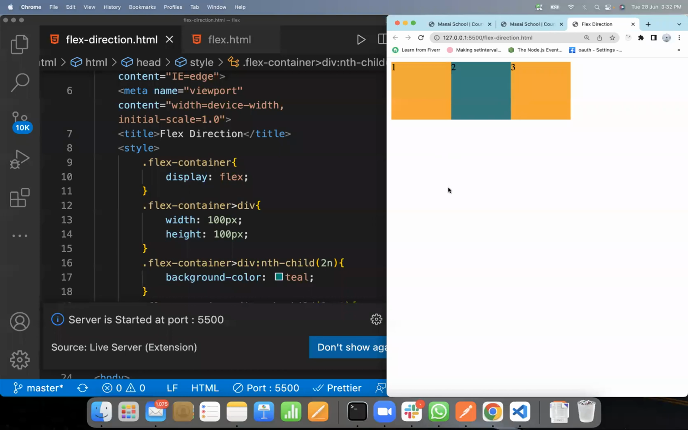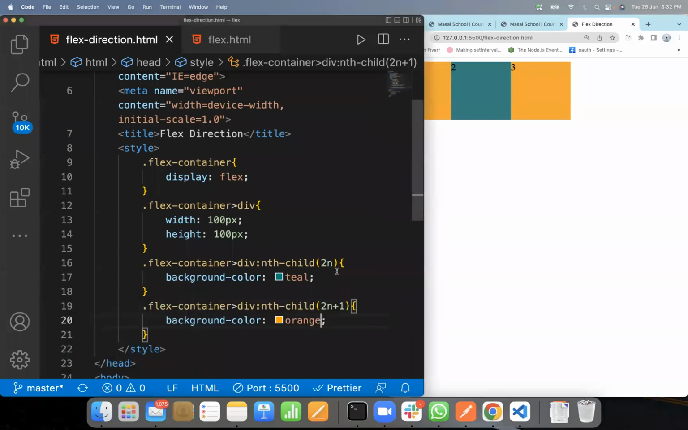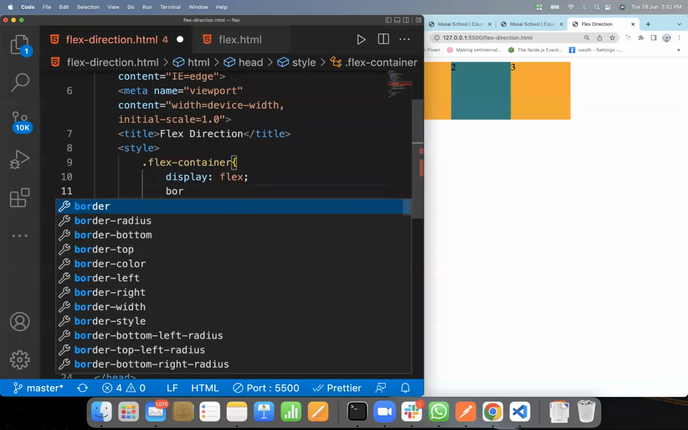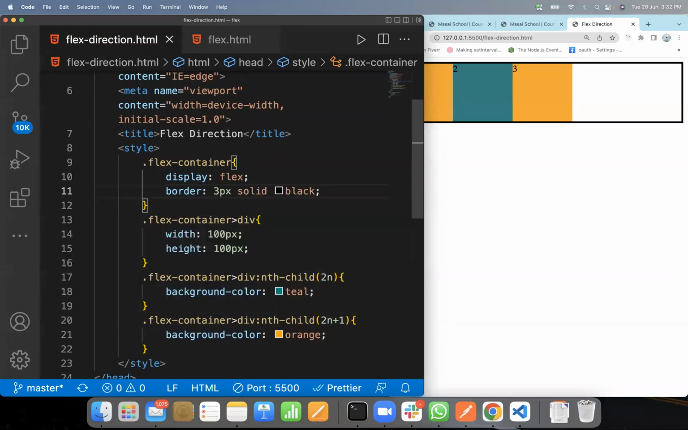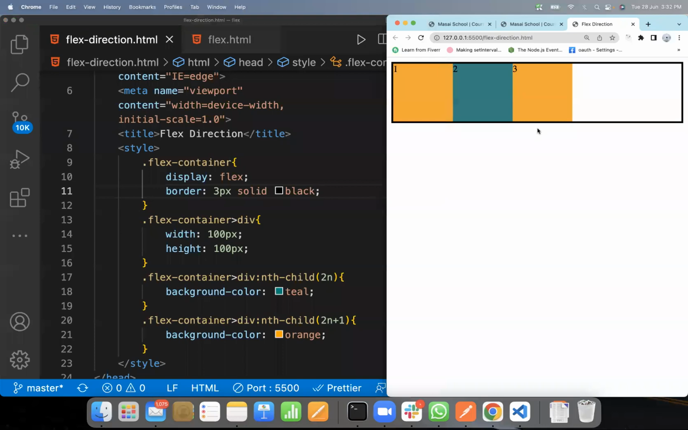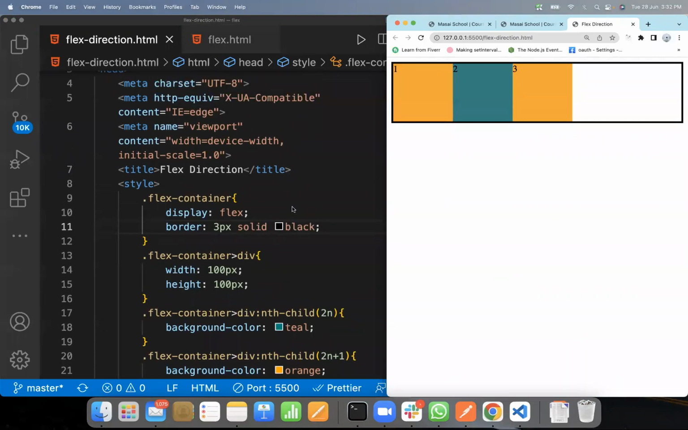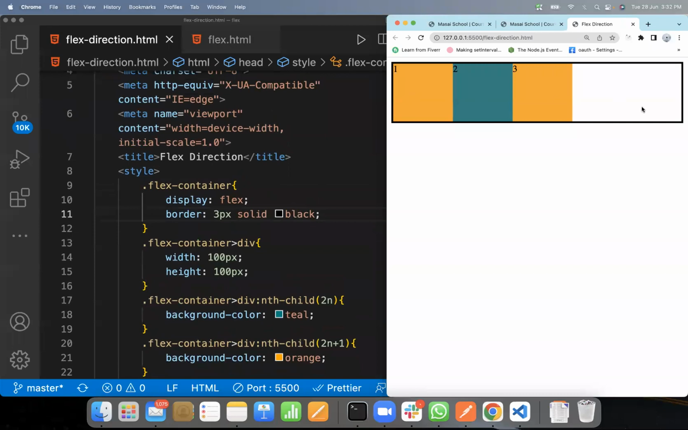Okay, so this is how it looks. I hope there is no issue with this, right? I will give it some border. Now, can you tell me what is the direction of these elements? What is the direction of this row? Left to right, that's a good answer.